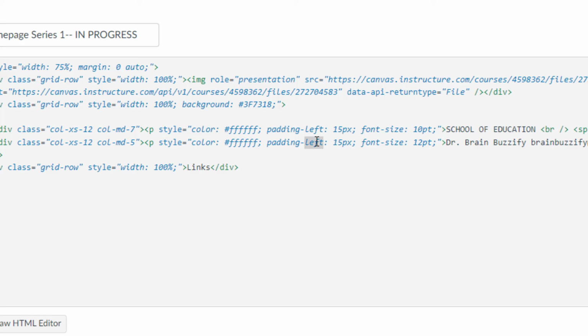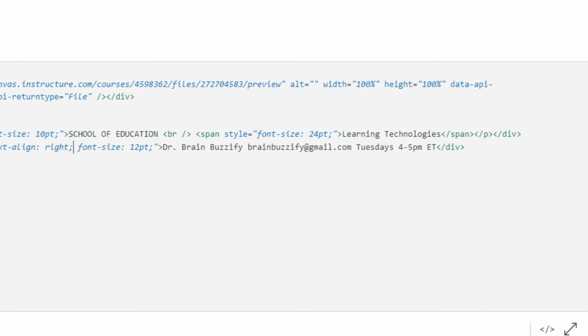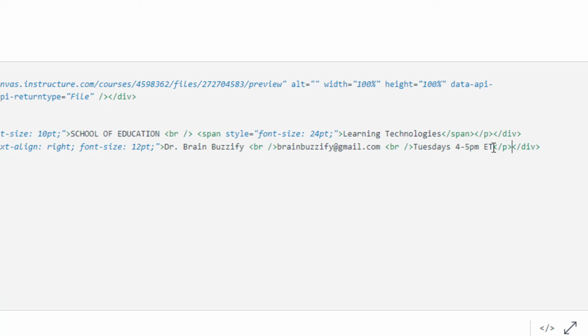Modify the padding to padding-right to add space on the right side. To align the text to the right, type text-align: right;. We also need a couple of line breaks. Insert a BR tag right before the email address and another one before the office hours where it says Tuesdays. Do not forget to close the p tag here.